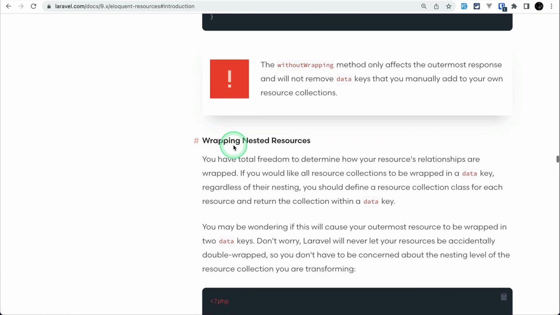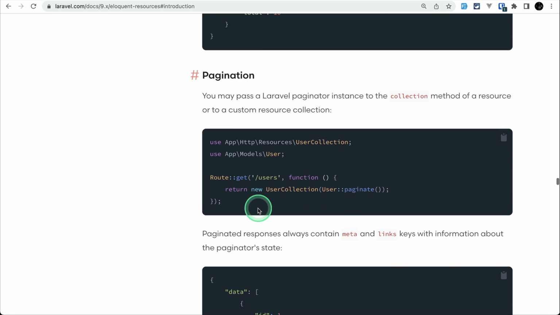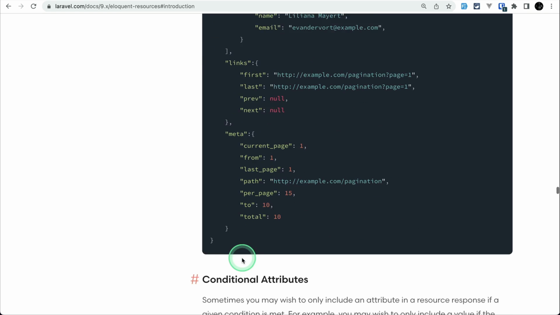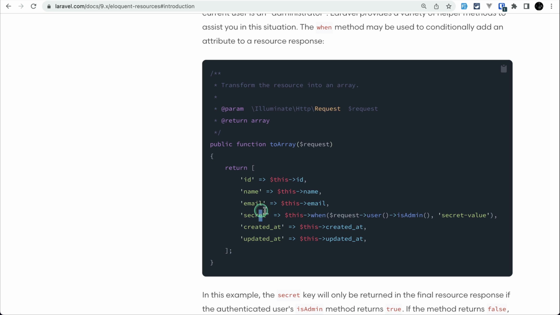So here we have seen this wrapping nested resource. It is the same thing. Now here pagination, I have already shown you that. We'll show this data, links, and meta. And there are some conditional attributes. You can show some data conditionally.